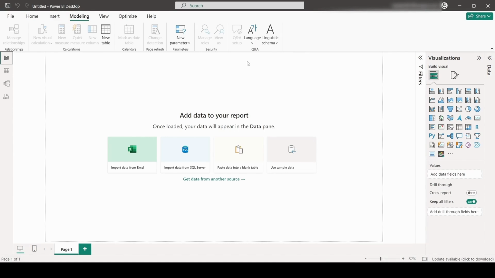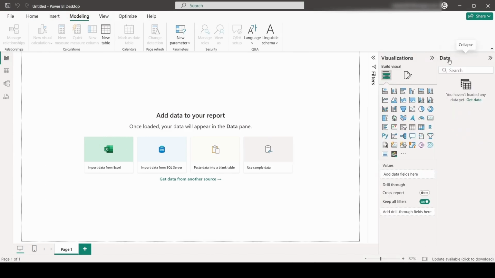Next, moving on to your right side, you will see three pages. Number one is data.